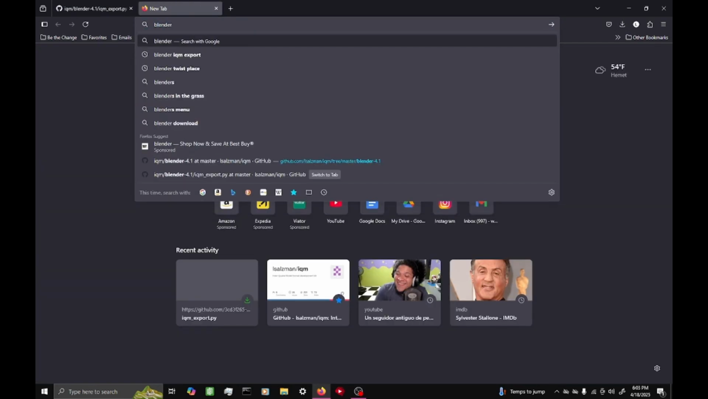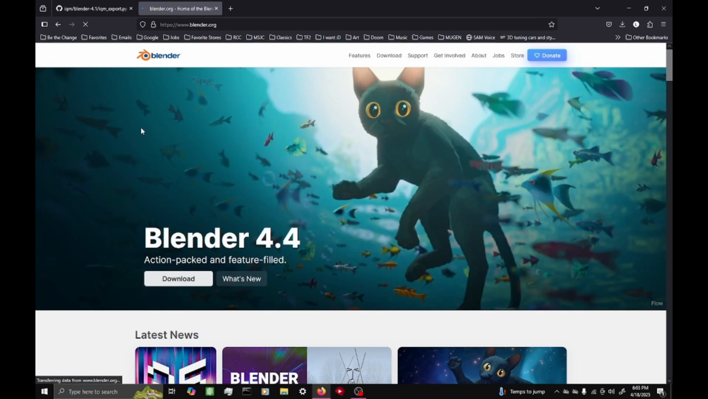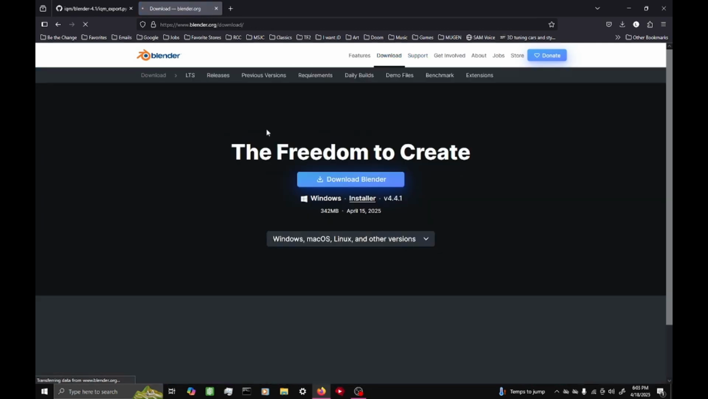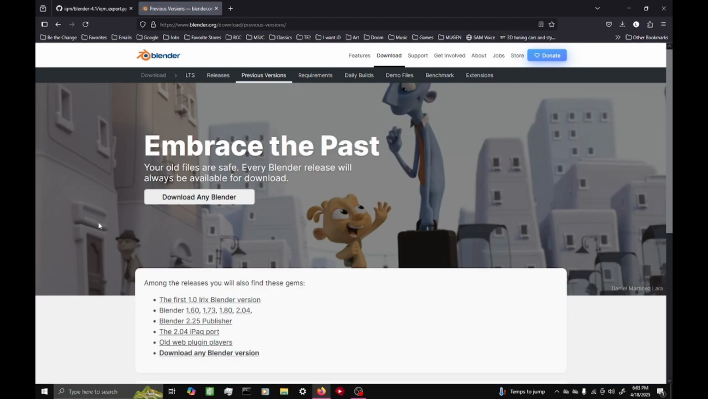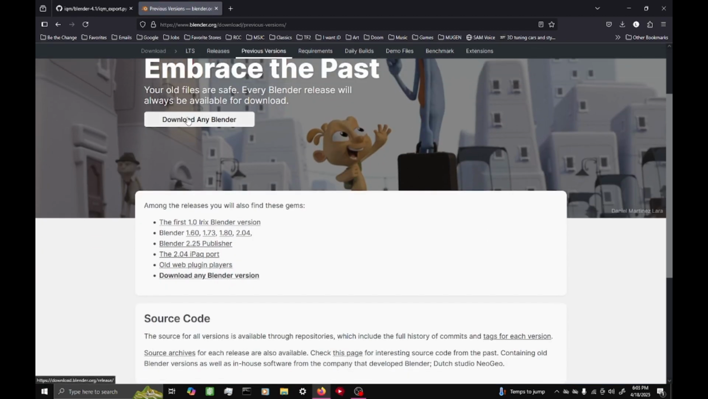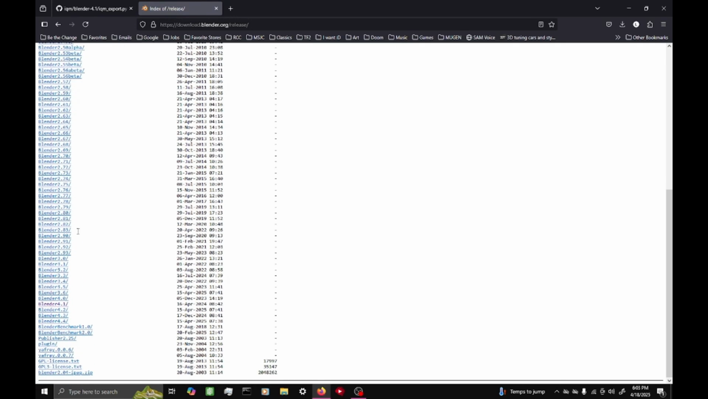Now, if you go to the Steam page, it's going to download the most recent version of Blender, which is not 4.1. So you got to go to the website, go to download, and right here, looking for previous versions. And then you go to download any Blender, and you have to look through all these versions, and it's right there, Blender 4.1 near the bottom.